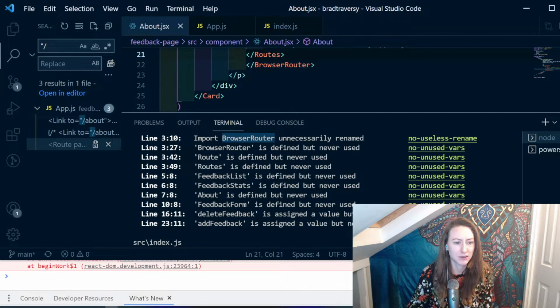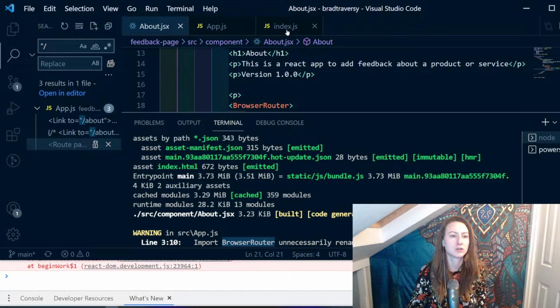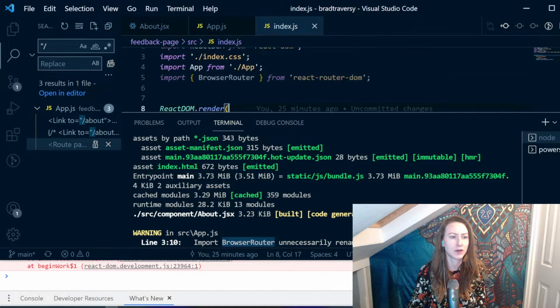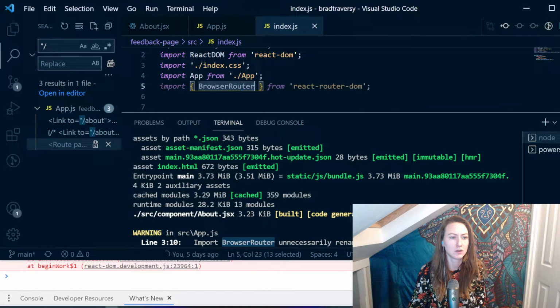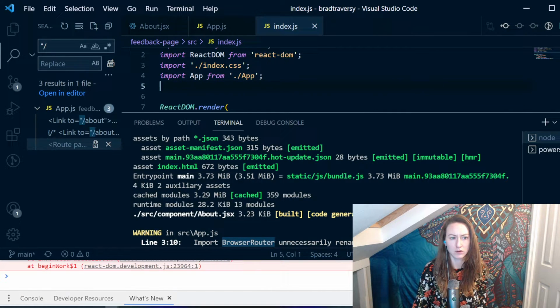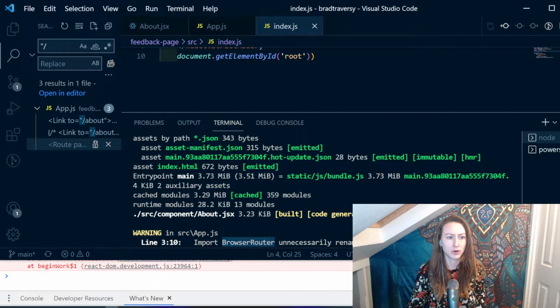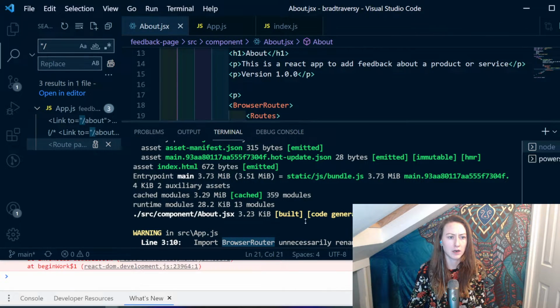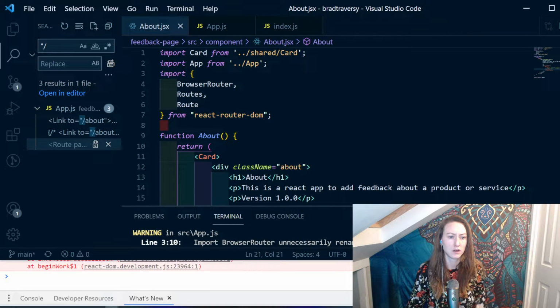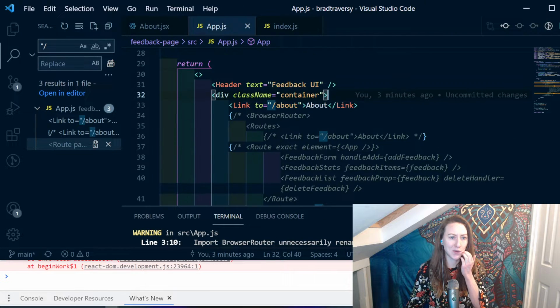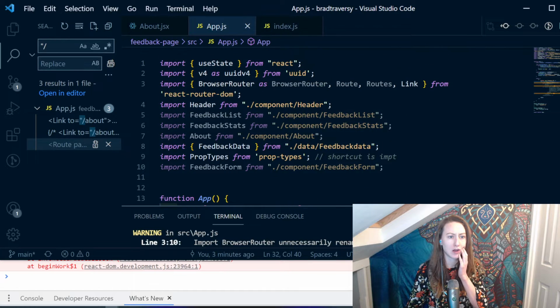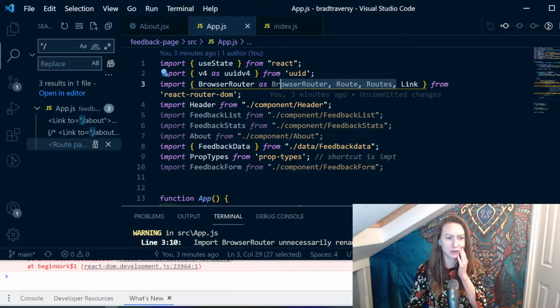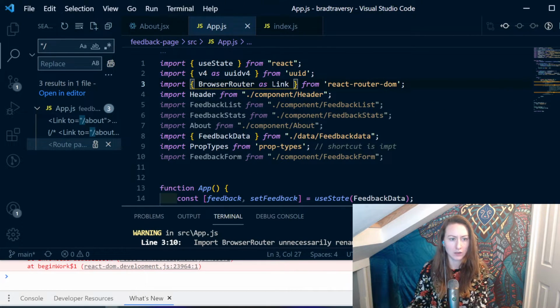Import BrowserRouter is unnecessarily renamed. They're imported but never used. Yeah, so that will be over here, wouldn't it? Do we have Link imported? Because we have a link in here. No, we do not. Okay. In our app.js we do. And let's just import Link. Keep it simple.